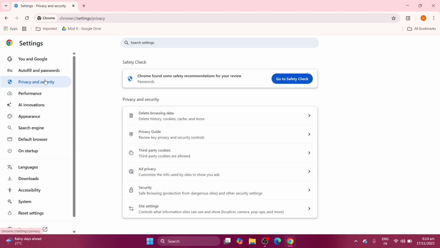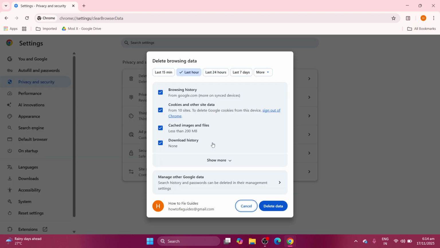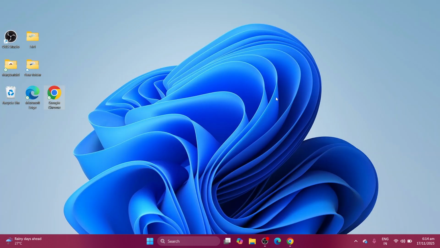Now check all of the boxes here. These are browsing history, download history, cookies, and cached and other site data. Click delete data. Wait for some time until this is done. Once you are done with this, check if the error has been fixed. If not, move on to the next solution, which is to temporarily disable the antivirus or firewall.